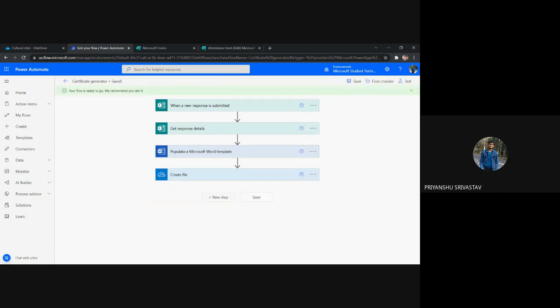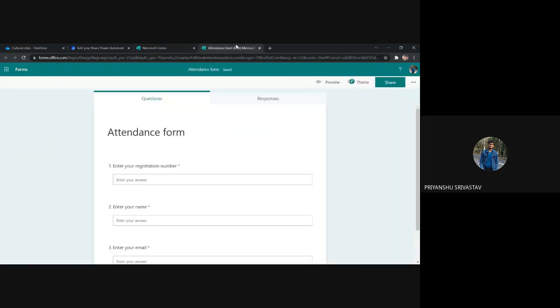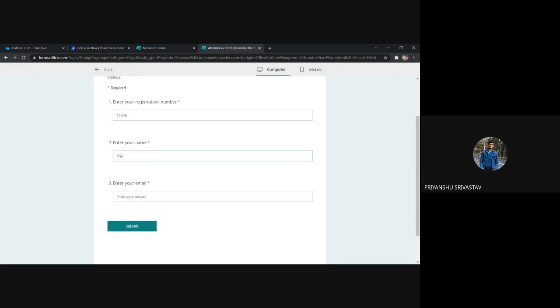So I've saved this flow and let us test it. I'm opening my Microsoft form and I will fill up a response, and I will see if a new certificate is generated in OneDrive or not. So for registration number, I can give 12345. For enter your name, let me give my name, and let me give my email address. Now I've submitted this form.